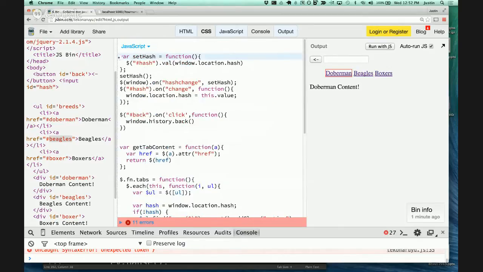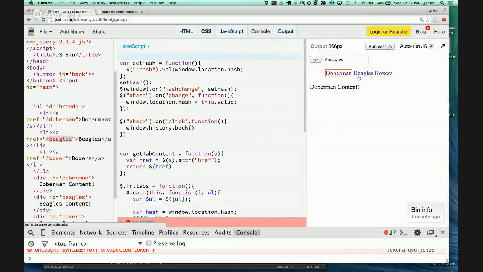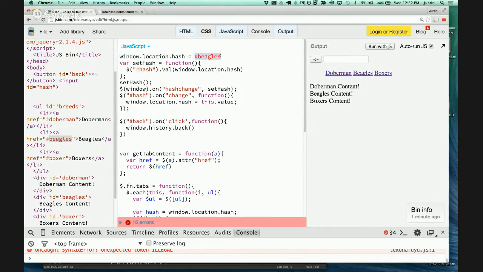Okay. So now let's actually make sure this is working. I'm going to set the window location hash to Beagles as a test. Oops. Let's see if this works. Yeah, it works. Okay, sweet. Nice. So the setup is working, but as I change, nothing is happening.